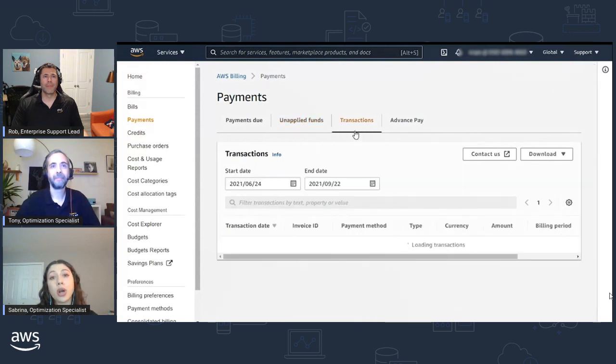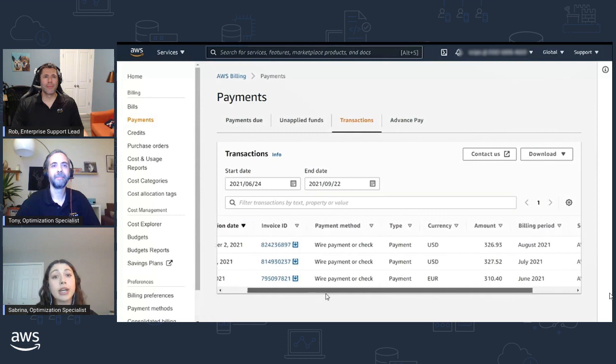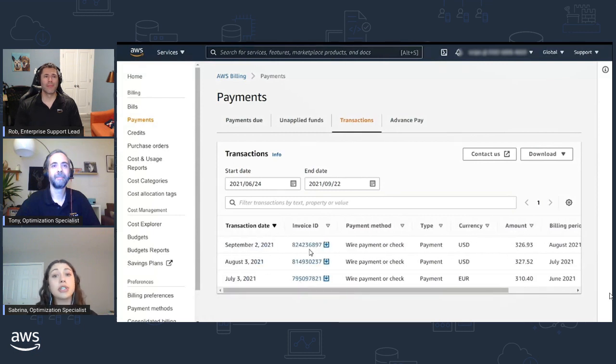Transactions is going to be a really important tab to view if you wanted to take a look at prior statements. So you can see here if we scroll down and to the right, you'll see the amount per billing period, and you can actually click in and download the specific prior invoices if you'd like.